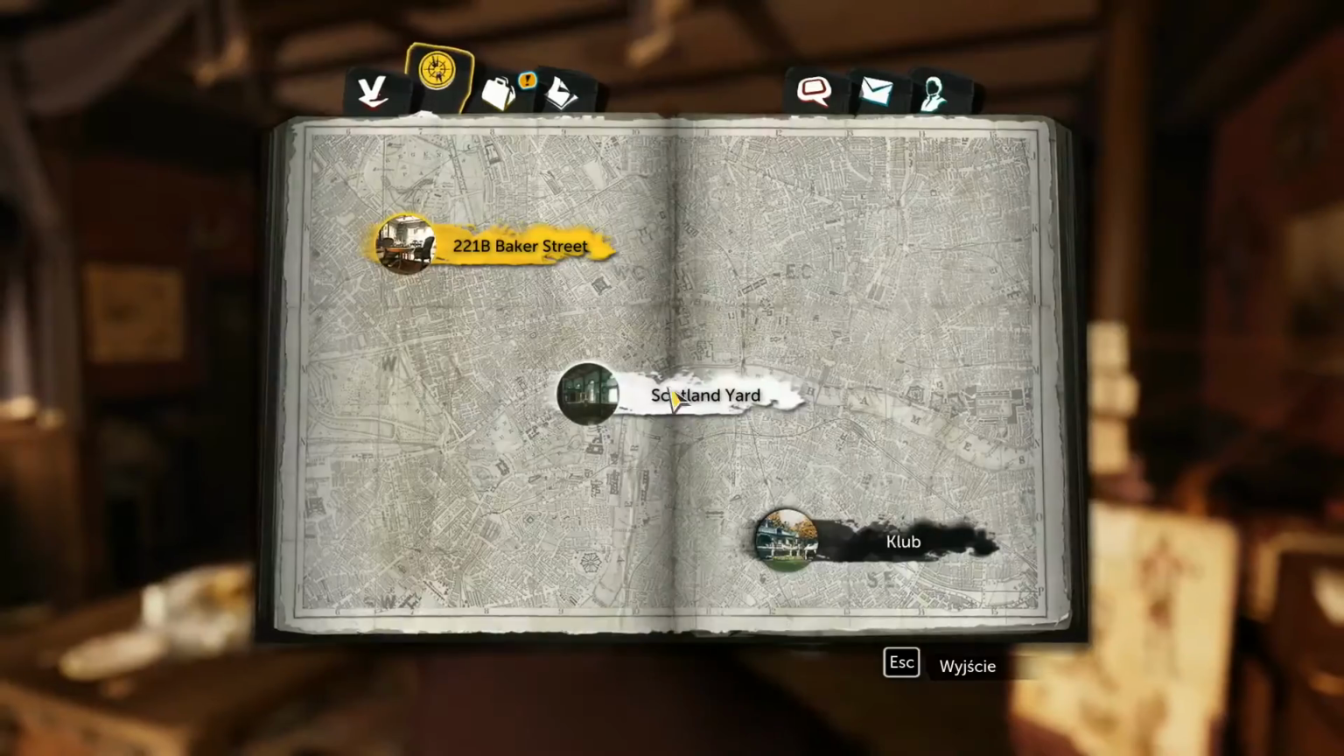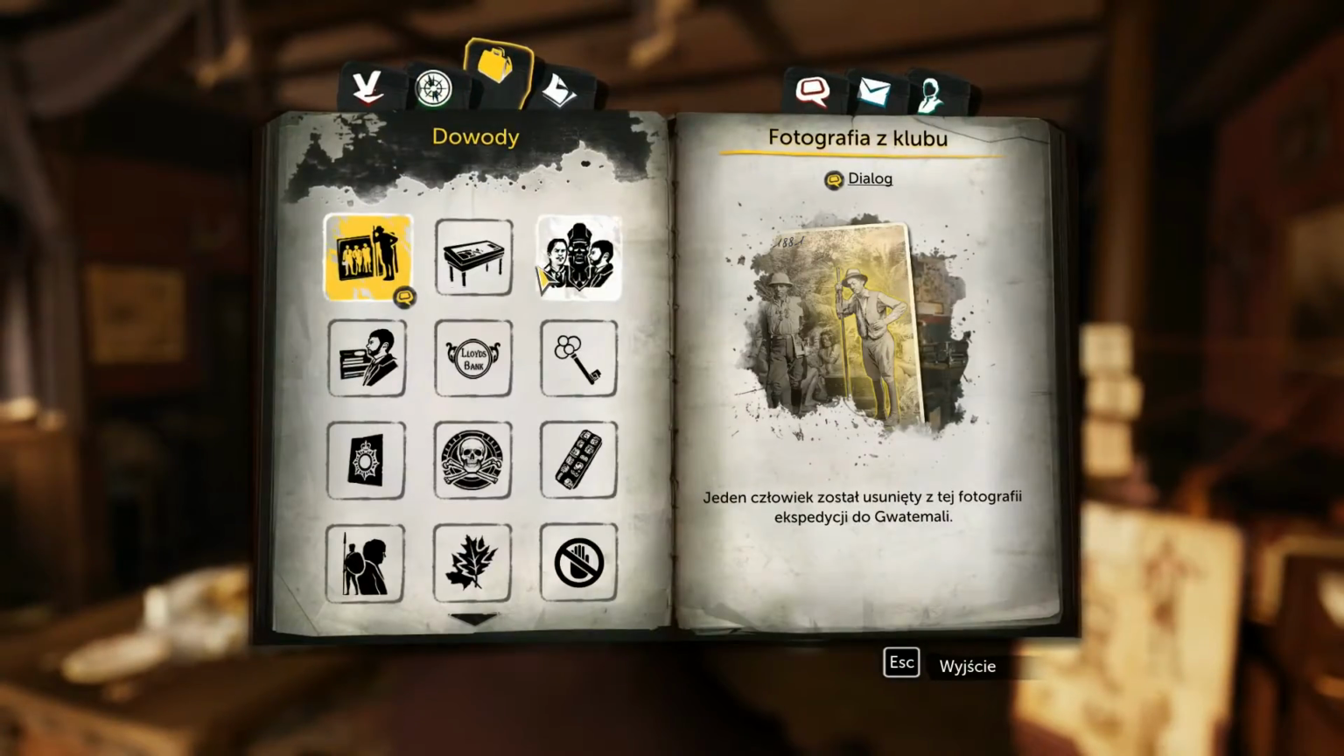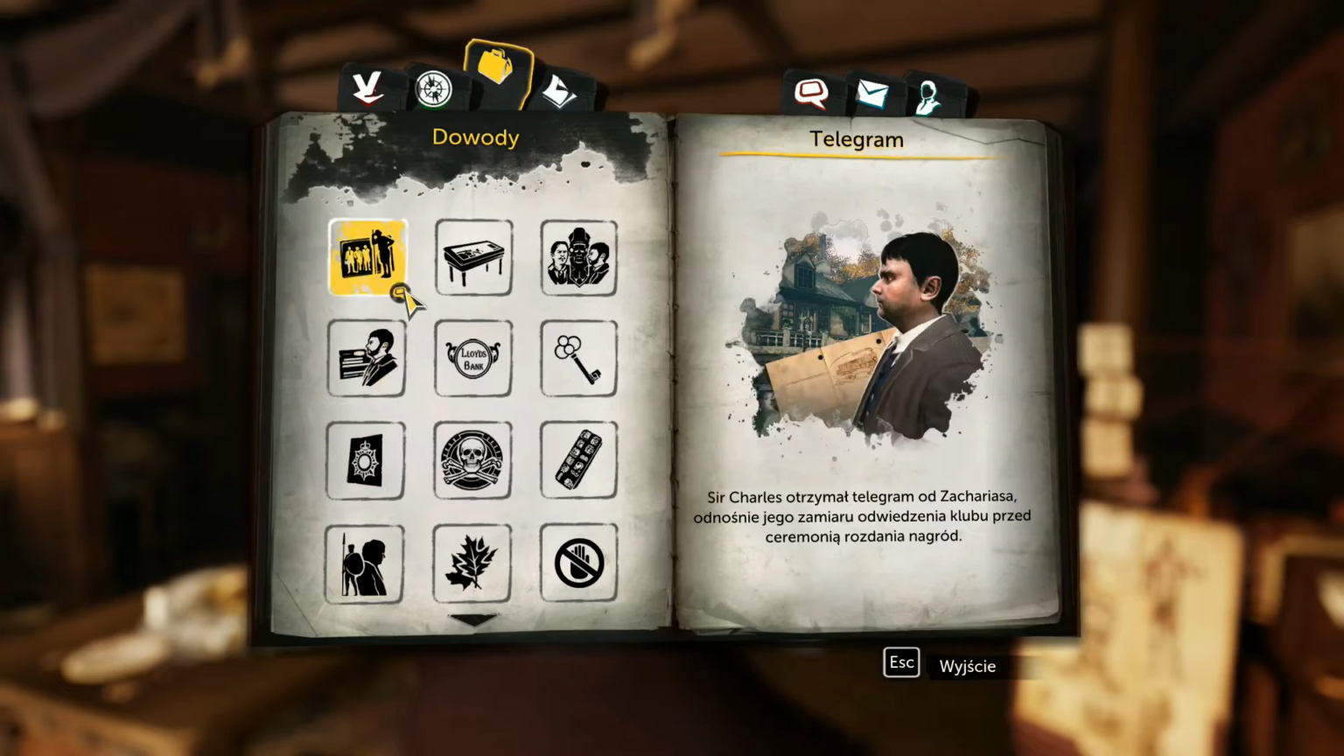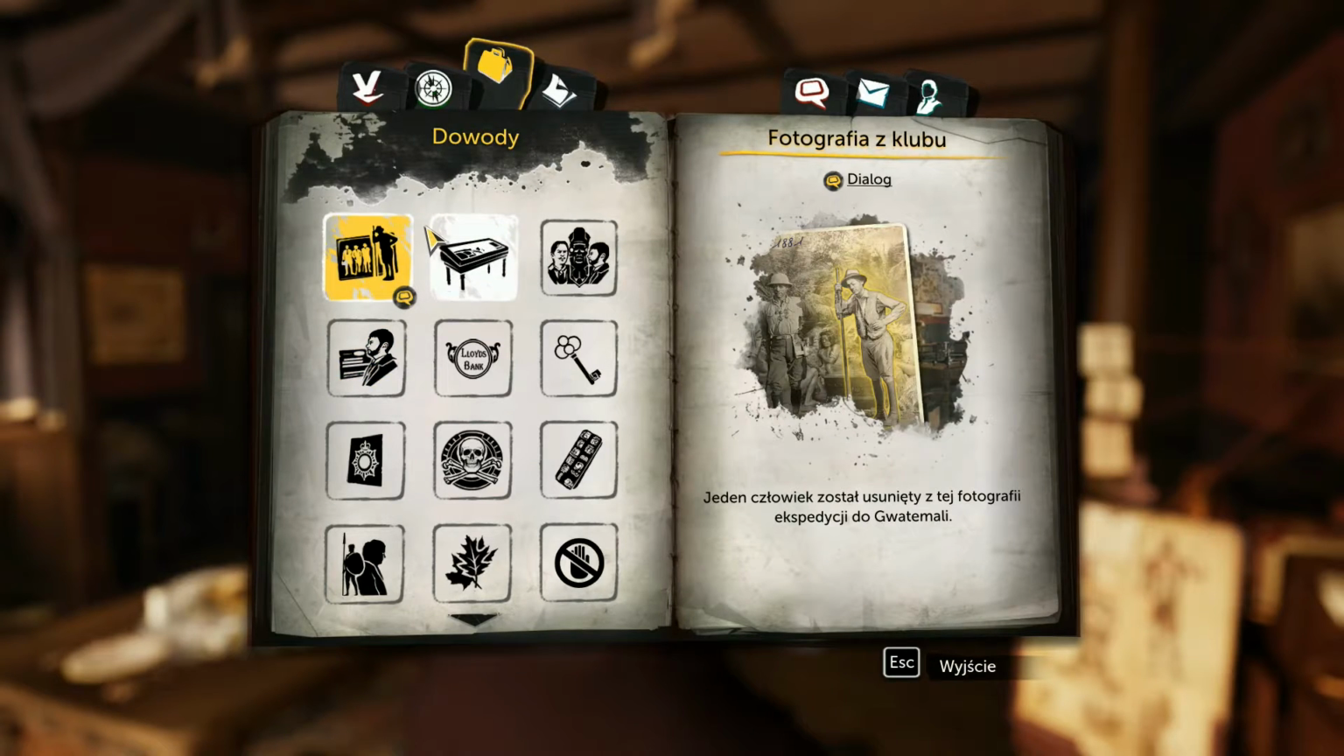Mamy teraz nowe poszlaki. Jeden człowiek został usunięty z fotografii ekspedycji do Gwatemali. Dobrze.